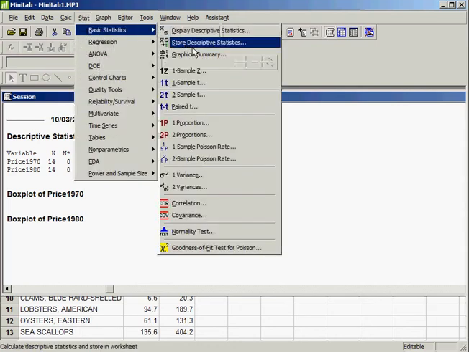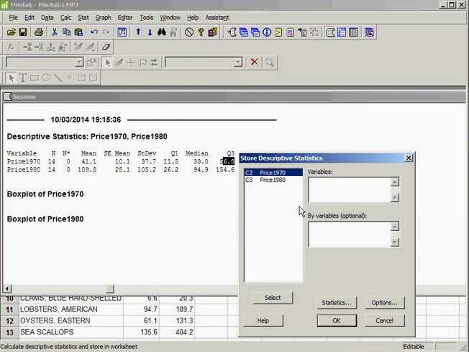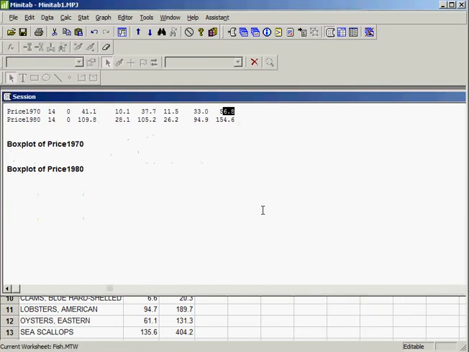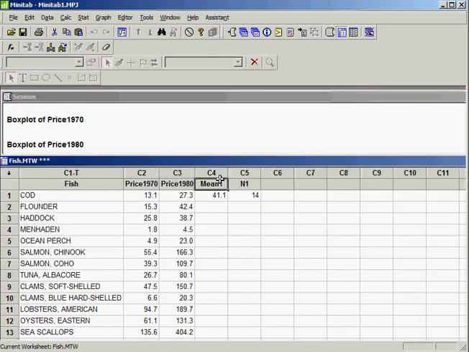Just quickly a remark here, we can store the descriptive statistics in variables. So let's click on that, just select that one, okay. And that is stored here in columns C4 and C5. So if you want to analyze these data later on, that's how you would go about it. You could store it like that. Okay, that ends our presentation on descriptive statistics.